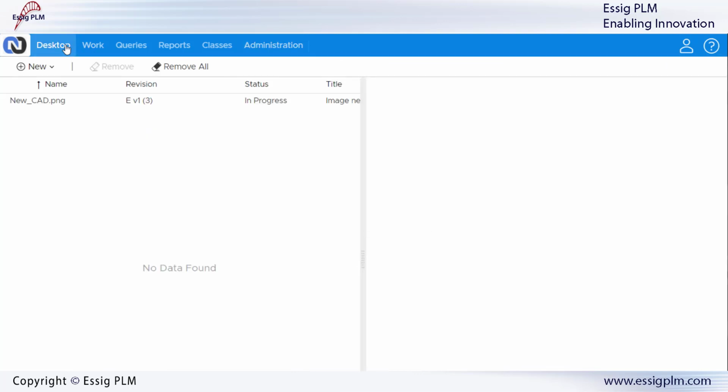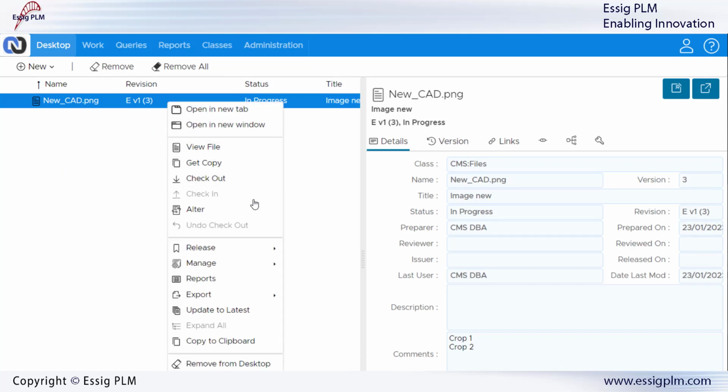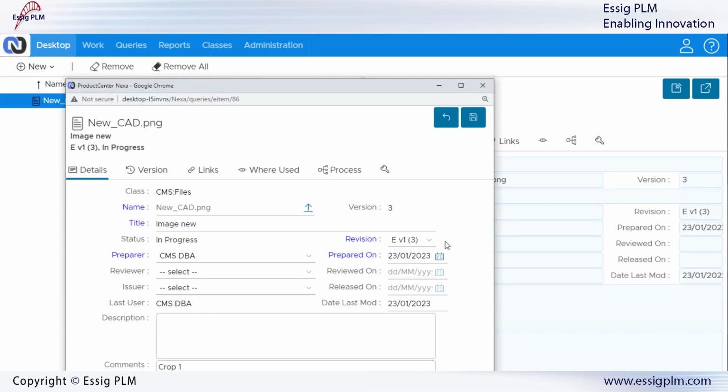Let's see what happens when we check the Alter box in the revision sequence editor and save. We go back to the same image file in the desktop area. We right-click on it and select Alter. This opens the window with all the attributes of the file. As we can see, the revision attribute is blue and it has a drop-down menu. Please notice that in this case, it's not allowed to select any revision value prior to the current one, like, for example, A. We select the revision value F.